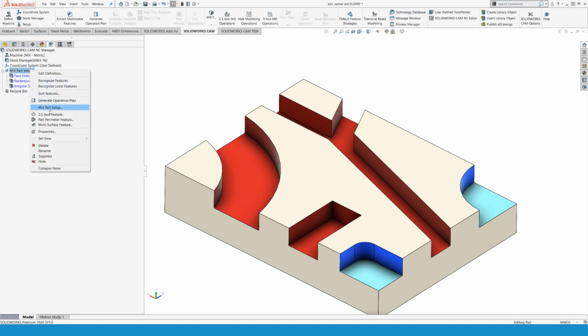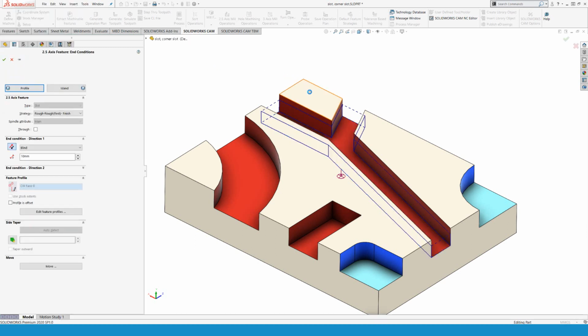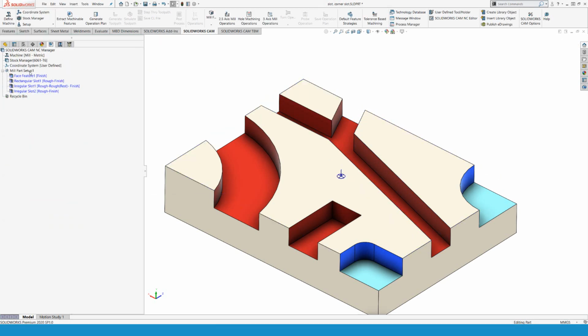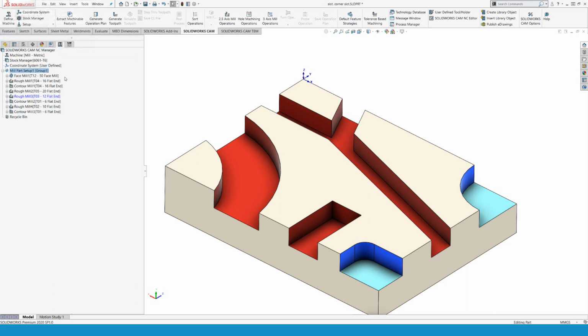And we can do that one more time. Selecting this surface. End condition is this surface, and we have the open lines indicating that the tool is free to enter and exit. Rough and finish. And OK. And now I can generate the operation plan as well as toolpath. And we can simulate the result.